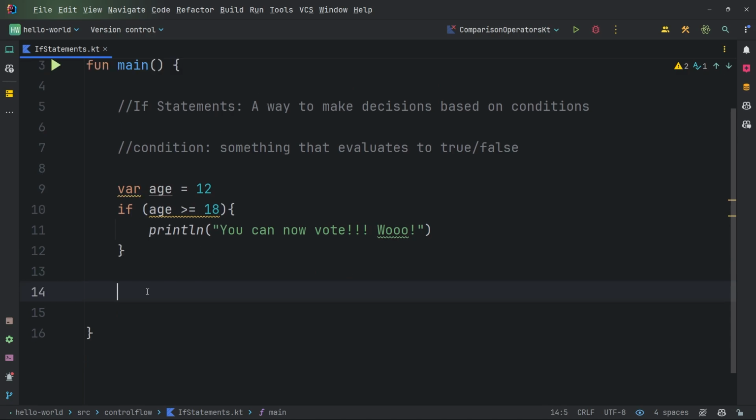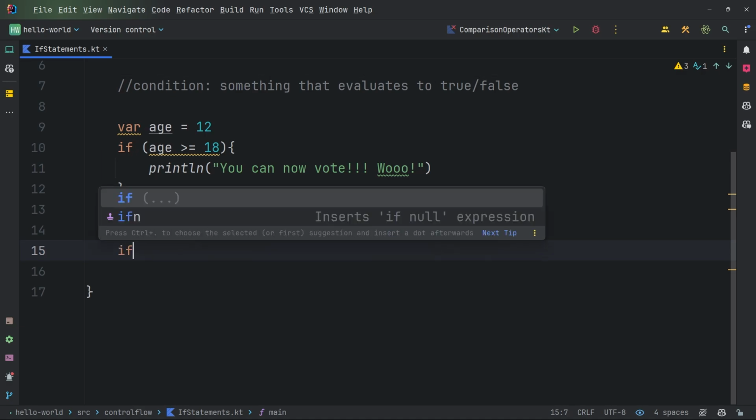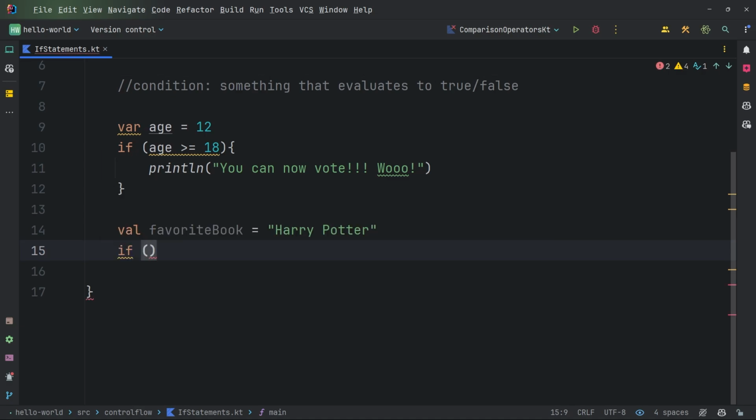Now let me go ahead and give you another example of an if statement in Kotlin so we can make another decision. So let's have another variable, favorite book is equal to Harry Potter. Now we can write another if statement by doing if, press tab to autocomplete, and then in here you put the condition. I'll be teaching you in the next episodes how to actually come up with conditions by using Boolean logic and comparison operators and Boolean expressions and all that fun stuff. So I'll just give you a really basic one here. We could say favorite book is equal to Harry Potter.